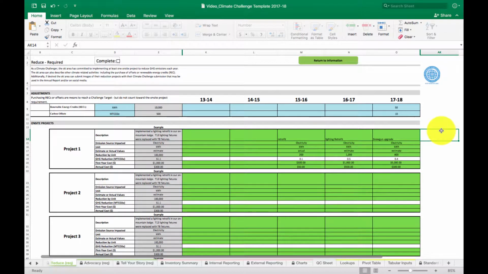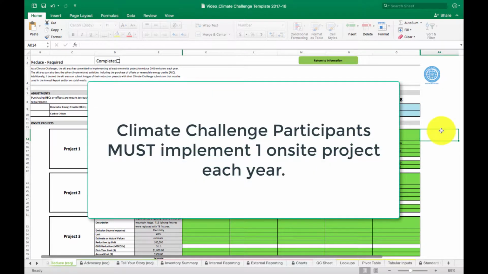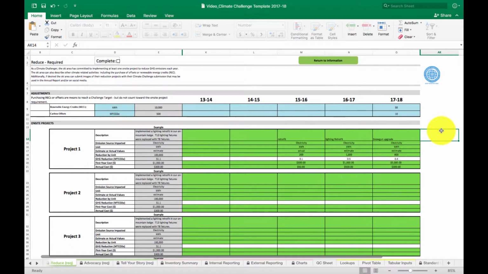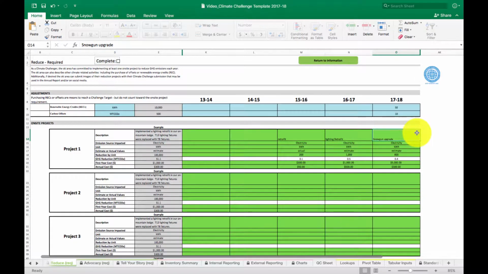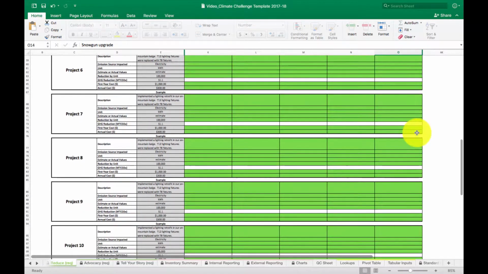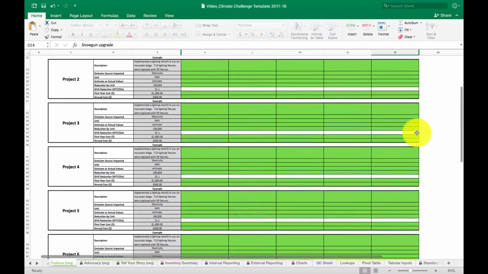It is important to note that RECs and carbon offsets may be purchased to help your ski area achieve its greenhouse gas reduction target. But regardless of how many of these credits are purchased, your ski area still must implement at least one on-site greenhouse gas reduction project each year in order to participate in the Climate Challenge. The fields below are for recording important information about your on-site reduction project. While the Climate Challenge requires a minimum of one on-site reduction project each year, you may record up to 10 on-site projects in the tool.